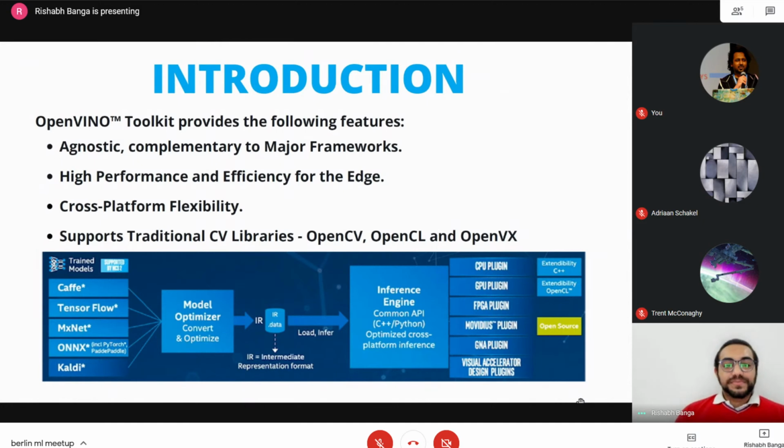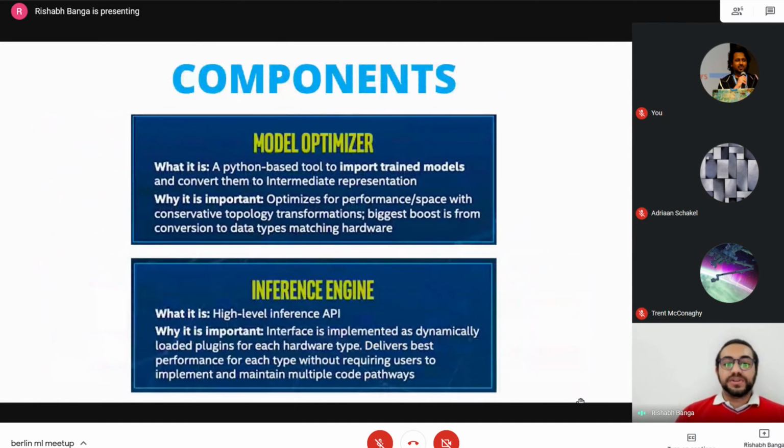product. So these are the components I mentioned earlier. So model optimizer is essentially a Python-based tool, right, which imports the trained models or pre-trained models in this case and converts them into a toolkit representation, right, which can be read by the inference engine. So this is important because it optimizes for performance and space, right? With, as we discussed earlier, with respect to edge devices, that is very crucial, right? So this provides a bigger boost from the conversion to data type matching hardware.